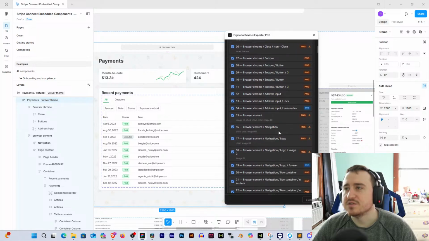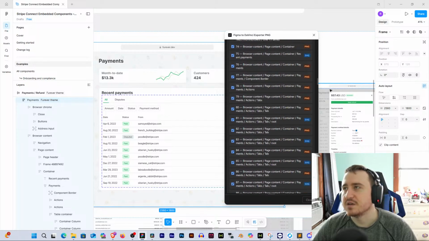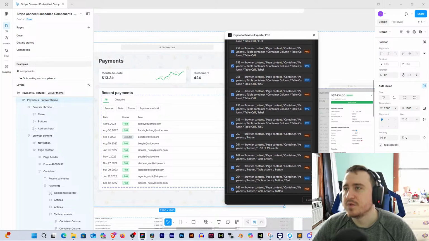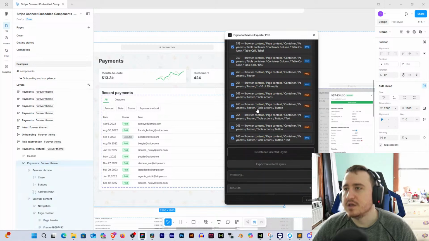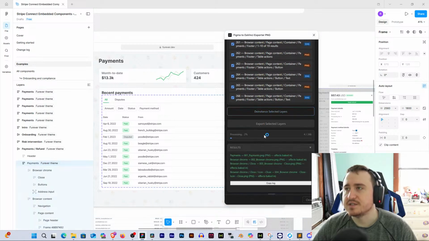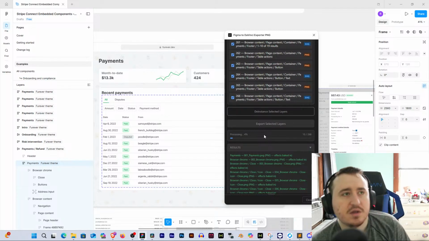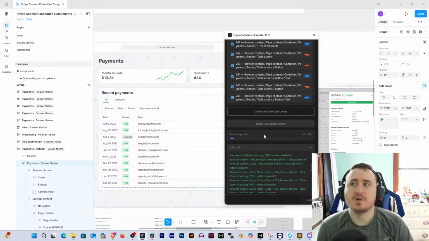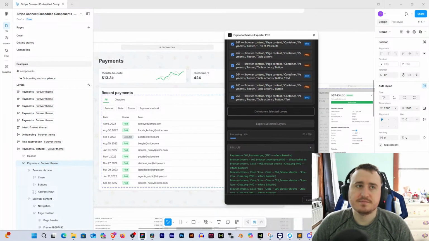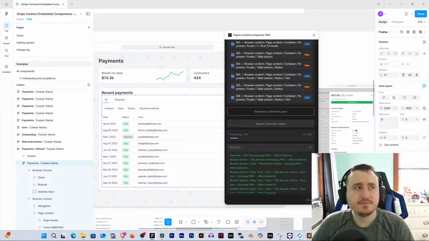$357 layers selected. Okay, let's go down here and see if ChatGPT fixed any of the issues that are going on with this.